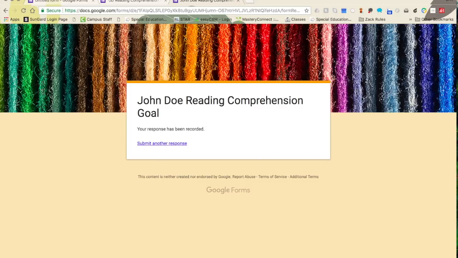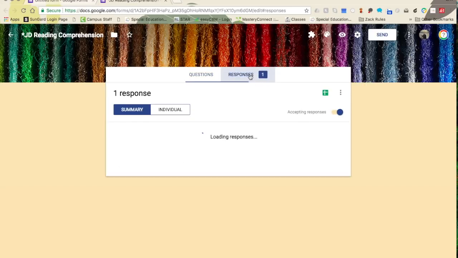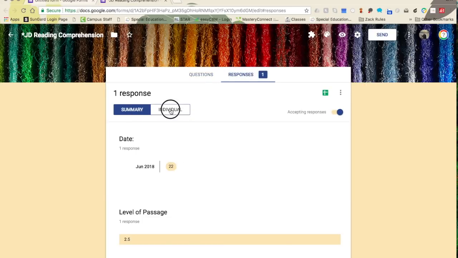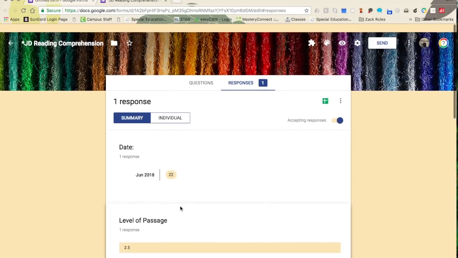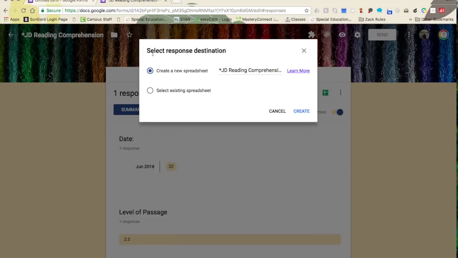So you're going to come up here and close this screen out. And now on your template or your original form, it says responses 1. I have my first response. So right here is summary and individual. I honestly don't ever use this. What I do is I come over into create a spreadsheet, and it's going to say select response destination. Create a new spreadsheet or select an existing spreadsheet.